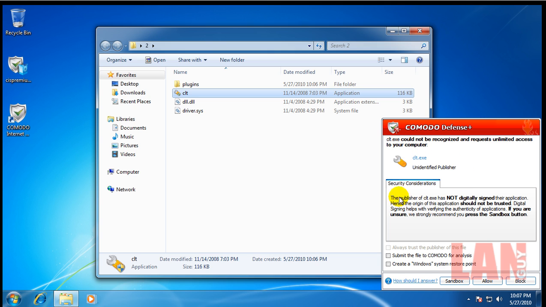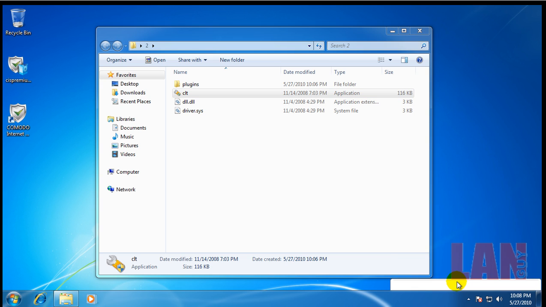Now if you read the security considerations, it's worded so it's easy for regular people to understand that it's not digitally signed, should not be trusted. If you're unsure, we strongly recommend you press the sandbox button. This is also new. The sandbox button wasn't here. It was either allow or block. So now we will sandbox the application.